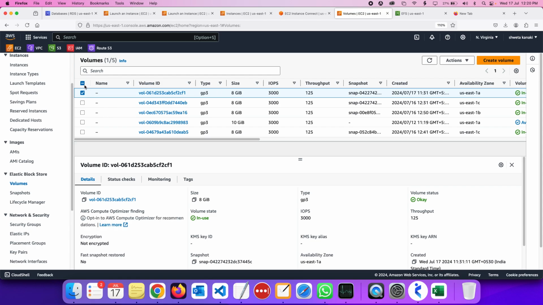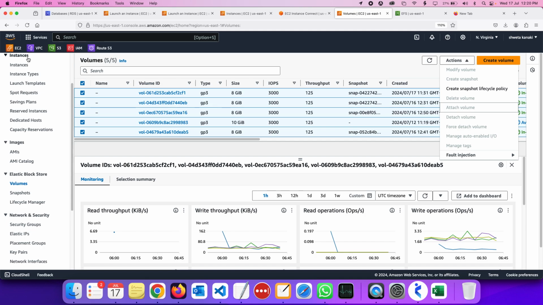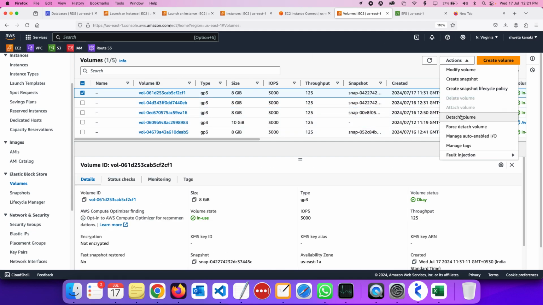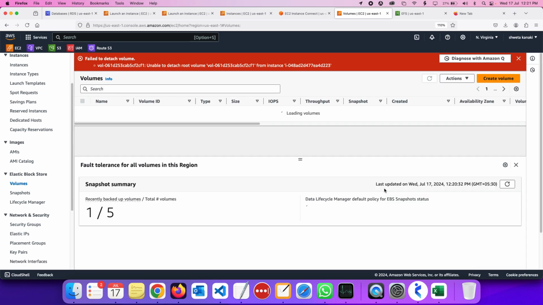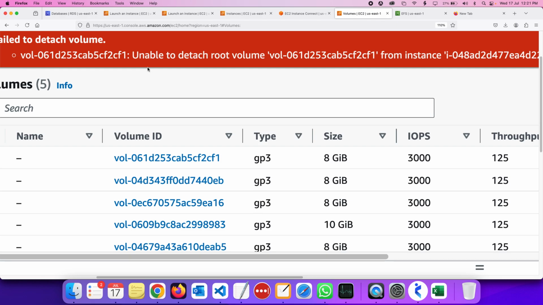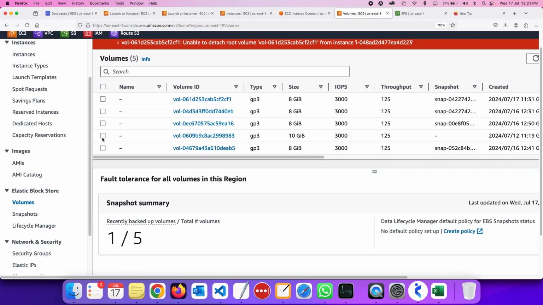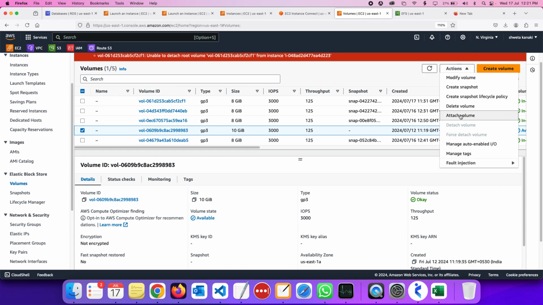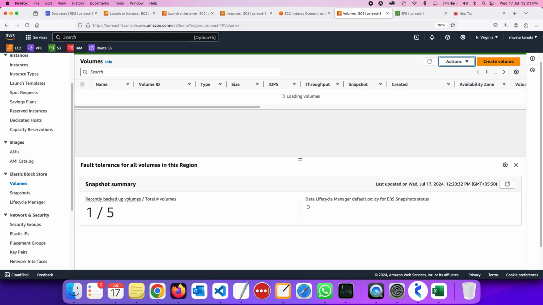Can you delete these storage volumes? You cannot delete this volume, because it is attached. If you click on detach volume, it tells you that this volume is the root volume of the instance. But this other one is a normal volume, so we can detach or delete it. Delete volume, and I can delete it.